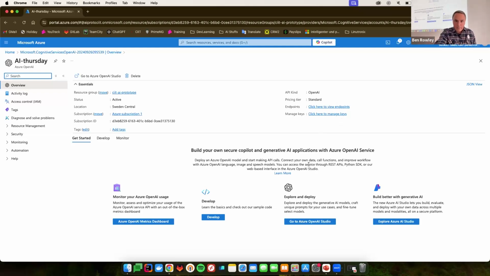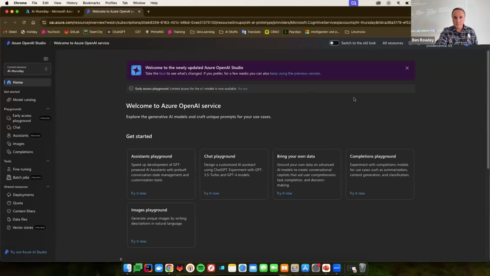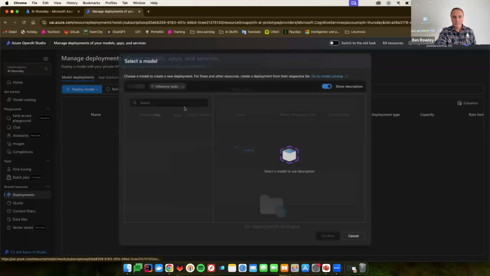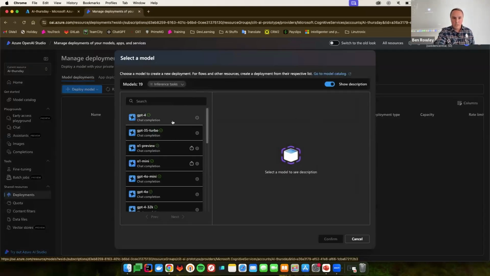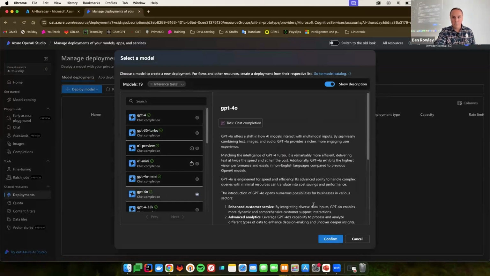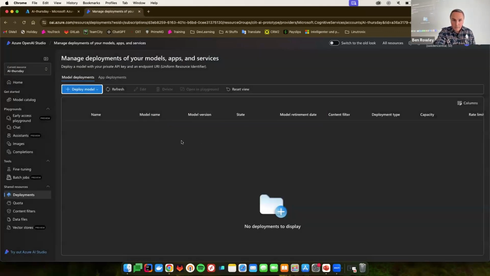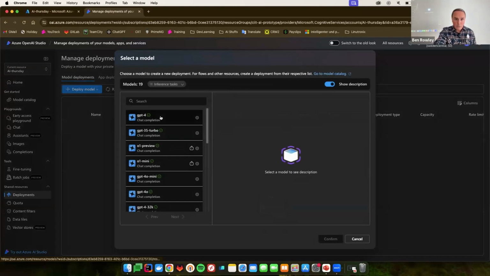So if I now navigate to Azure OpenAI services, I can come now to deployments and I can deploy a model. I'm going to deploy a base model and I'm going to choose, let's go with GPT-4o, which is a chat completion model. I've chosen that. This model is not, oh, look at that. It's not available. That's interesting because yesterday it was available. Let's go with GPT-4 then.